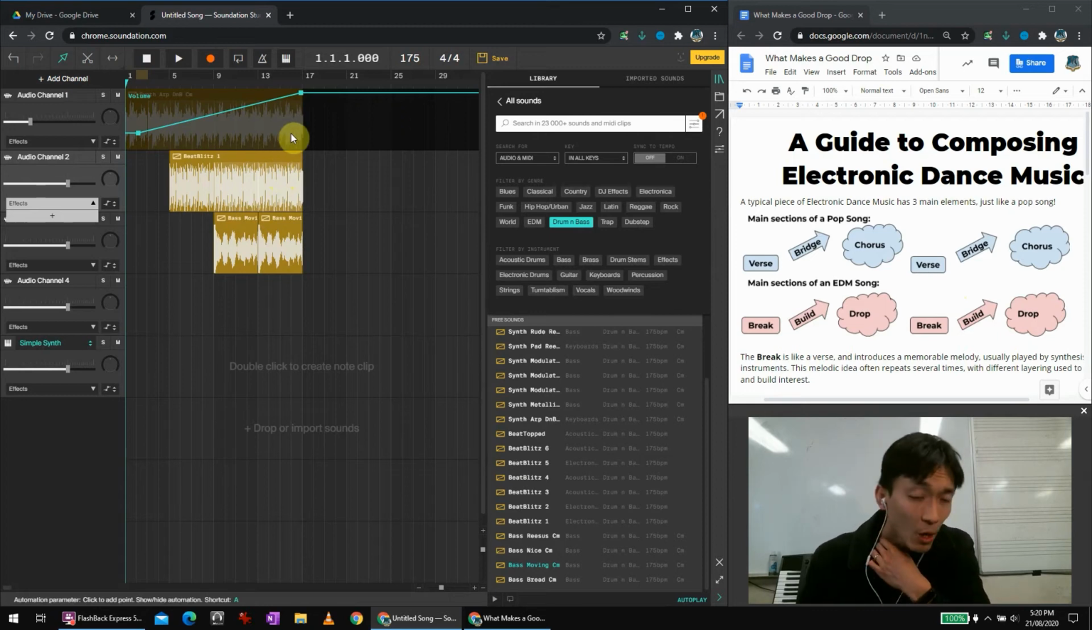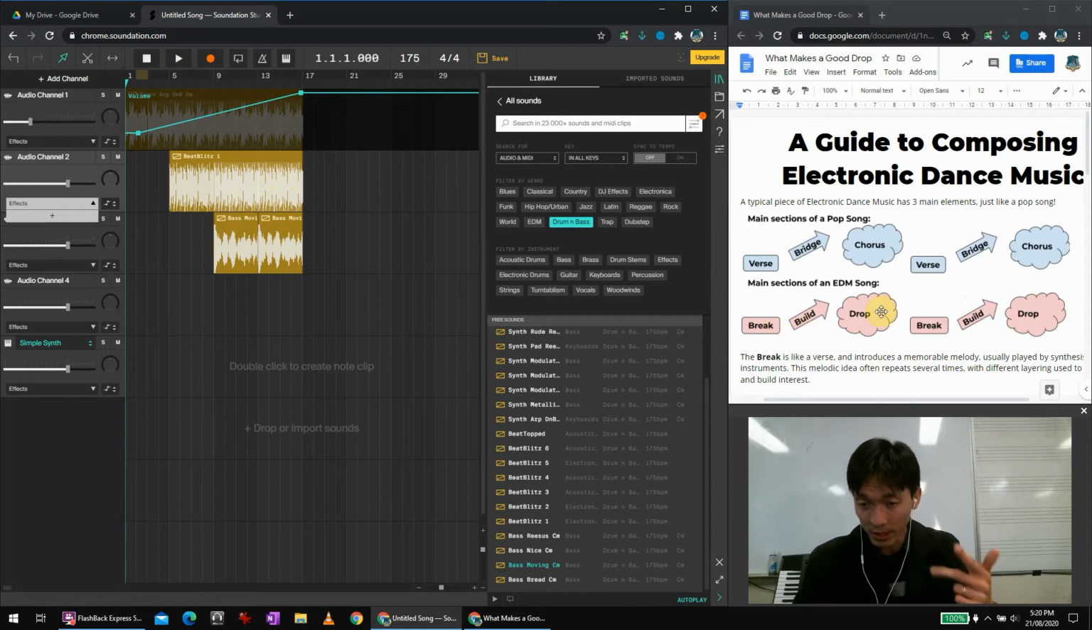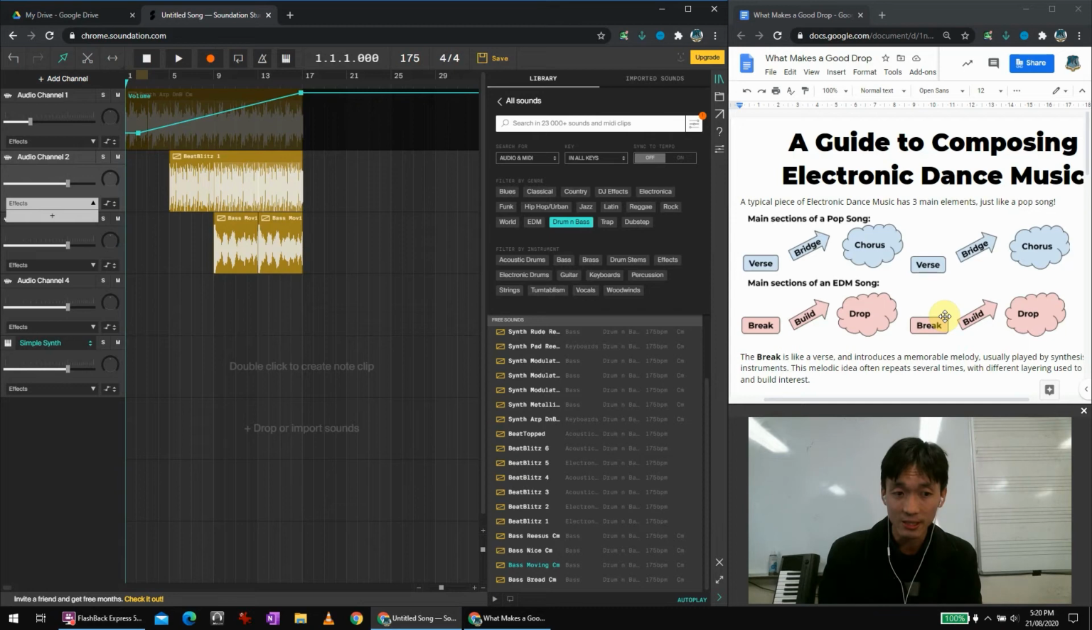So all up, we're probably looking at up to 64 bars. You can do the break, build, and drop, and you can repeat that. But of course, when you repeat it, design it in a different way, which is really exciting.